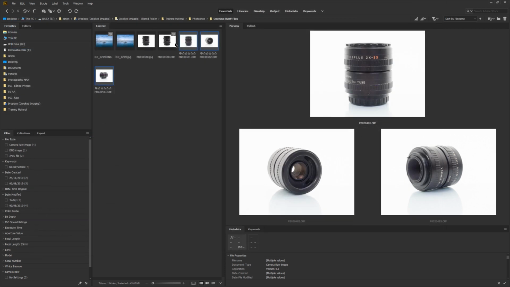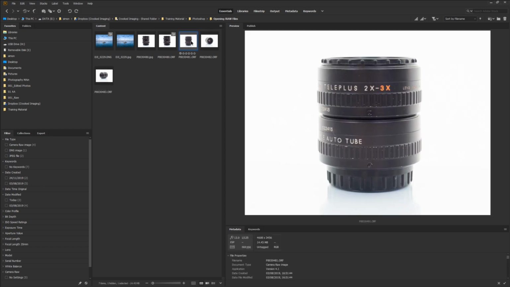Now if I hit cancel, none of those settings will be applied to these pictures. And you can see that because if you've got, you see this little box up here with like sliders on it, that's indicating that changes have been made to that picture. These pictures don't have that.